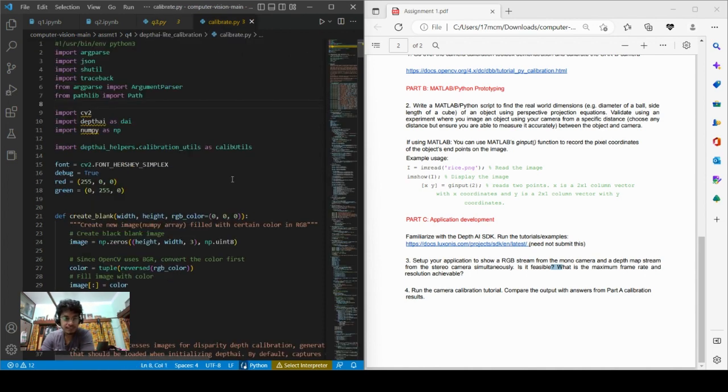Coming to the final question, we were asked to run the camera calibration tool provided by DepthAI. For this reason, I have downloaded the repository for the OAK-D Lite camera. We have to change the branch and download the respective repository.